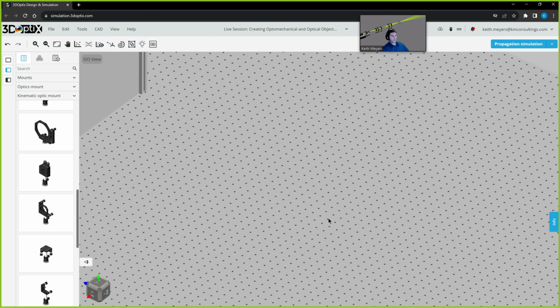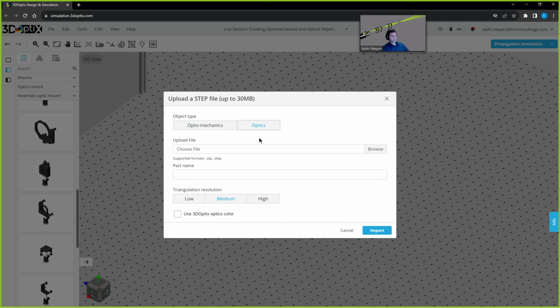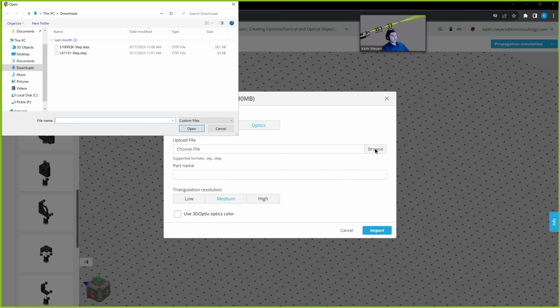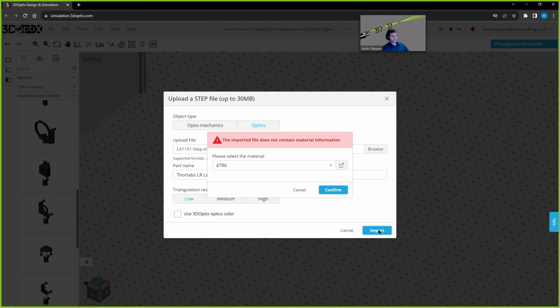And let's pull up the import menu again by right-clicking, and this time in the Import CAD Object tool, we're going to select Optics. And for this, I have a Thorlabs LA1131 lens that we will import. And for this example, we're going to use a low resolution model because medium and high will take a little bit longer, and we don't want to wait too long to import this. We'll name this Thorlabs Low Res Lens. Okay. And again, we can use the 3DOptix color or just the standard black. Okay. We're going to go ahead and click Import here.